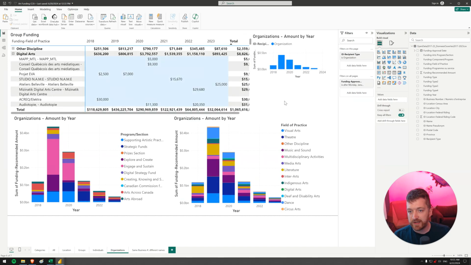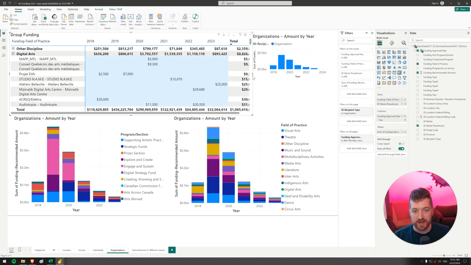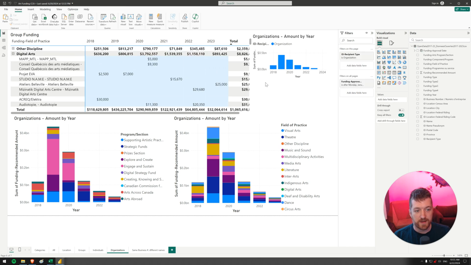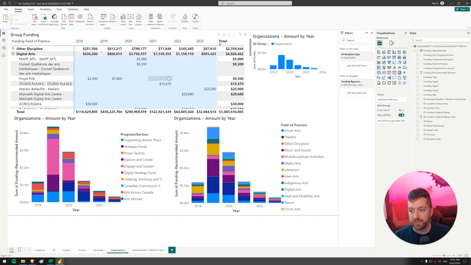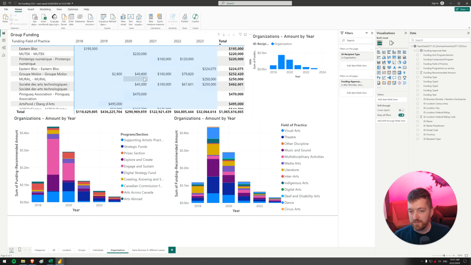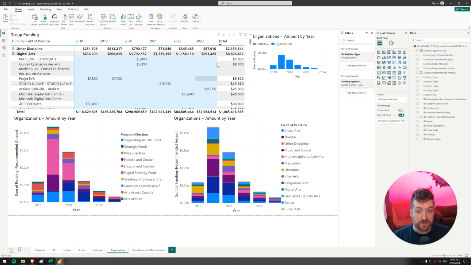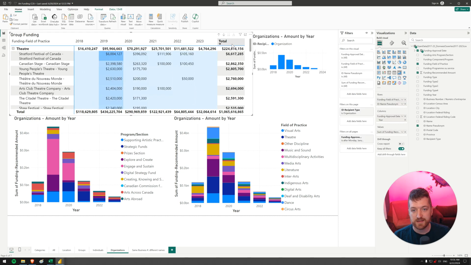And then finally, we're going to get the same thing for organizations. So same as usual, you can add a search, you can add a slicer if you want. And here we're looking specifically at digital art and how much money organizations are getting per year. So there's a lot of data in here that you can go and analyze.